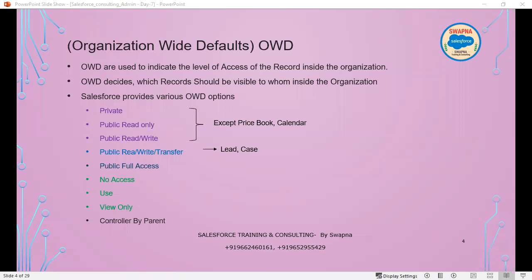Whereas public read-write transfer we will see for the lead and case. That means for lead and case, along with private, public read-only, and public read-write, public read-write transfer is also available. For lead, we are going to transfer the lead to the opportunity. Similarly, case also gets transferred. So especially for these two objects, along with these three options, there is an additional option called public read-write transfer.